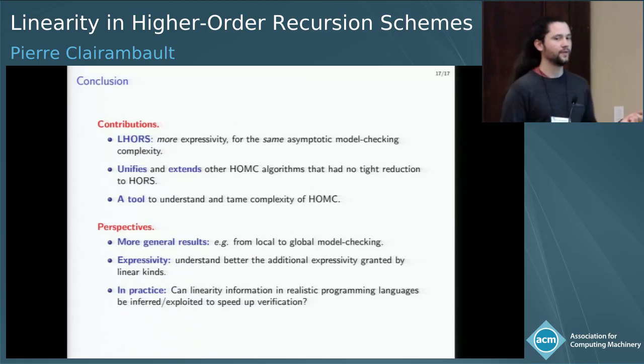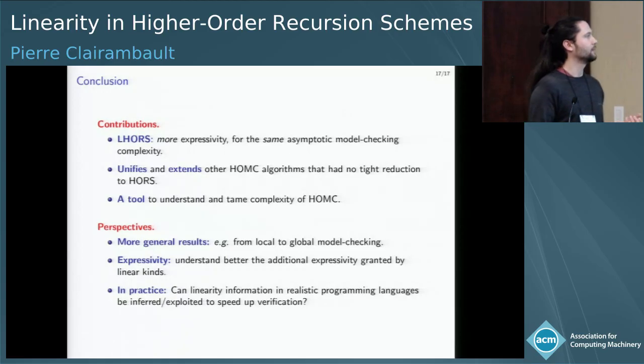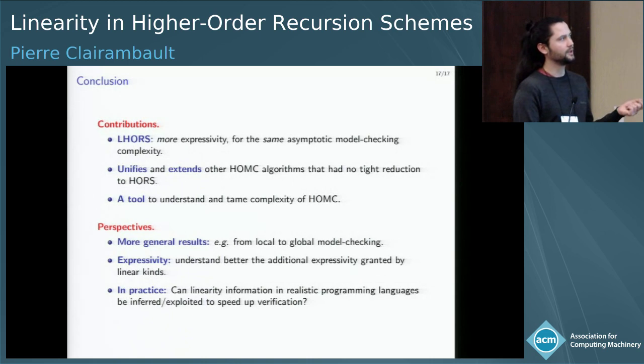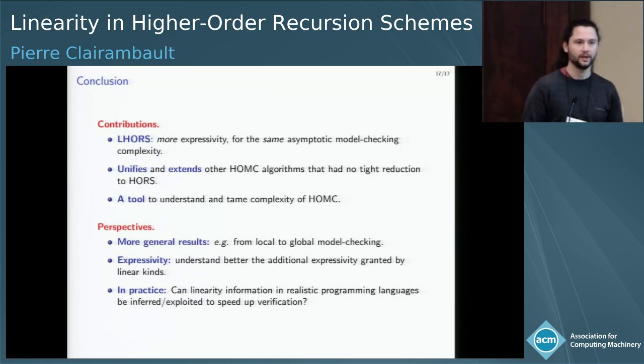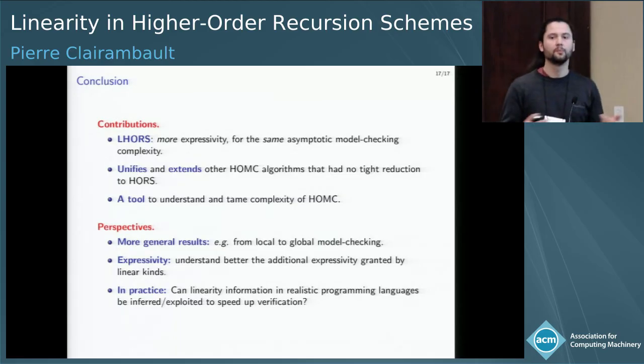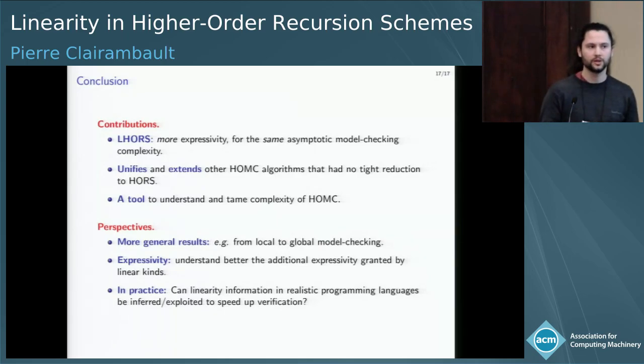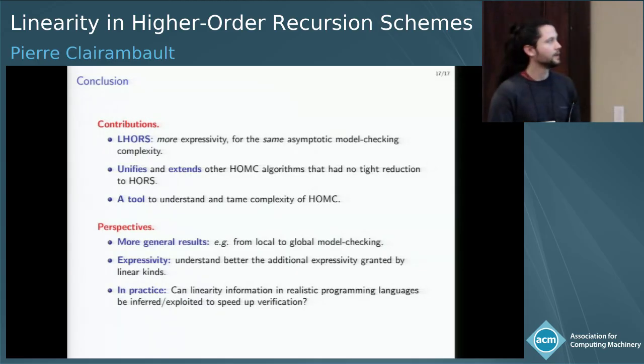What I would like you to take home is the fact that this is a tool that can really be important and useful to understand and to tame the complexity of higher-order model checking. So if you prove a general property of higher-order model checking, you should really not prove it for higher-order recursion schemes, but you should prove it for linear higher-order recursion schemes because it would be more general, and by translation, you can then apply it to more cases.